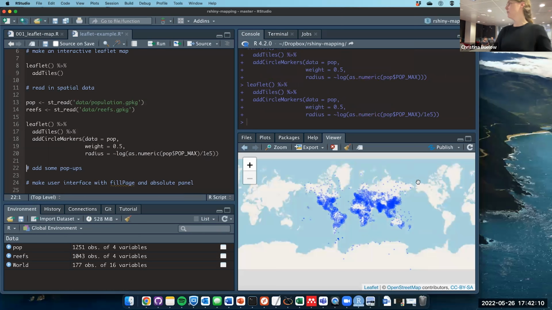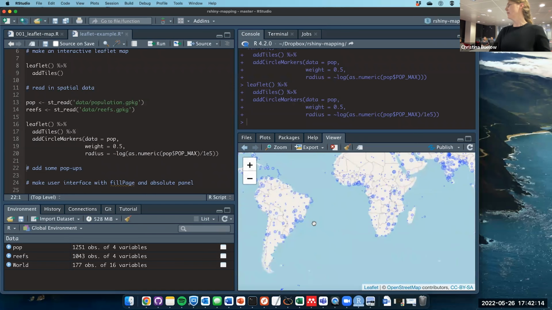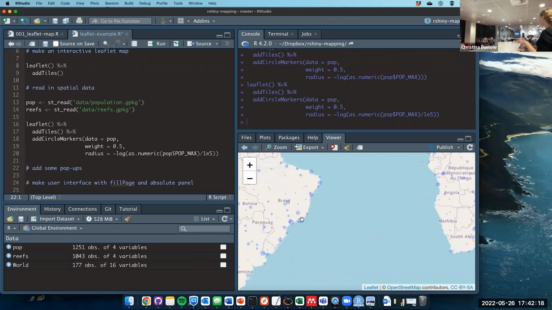And so we can already start engaging with this map. We can zoom in. Remember, with tmap, we could get pop-up windows really easily. Leaflet doesn't provide that straight away, so that's something we're going to have to code into our leaflet map if we want to have pop-up windows to get more information on these populated places.